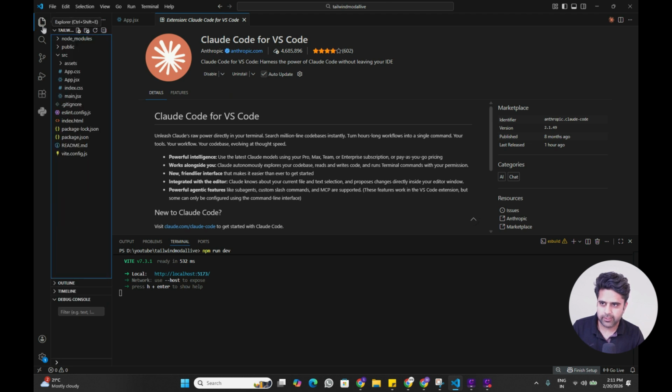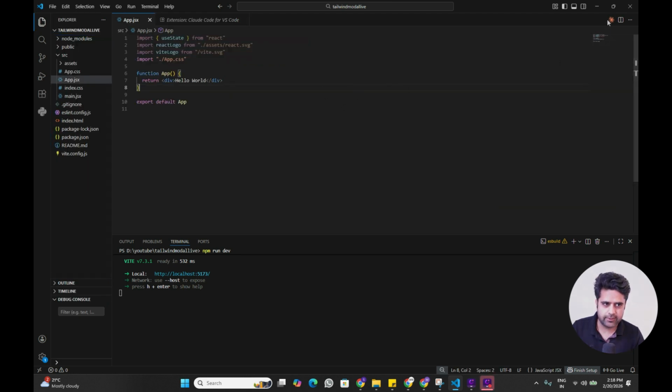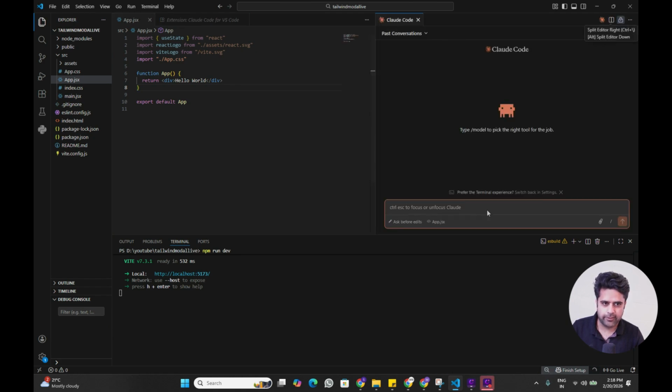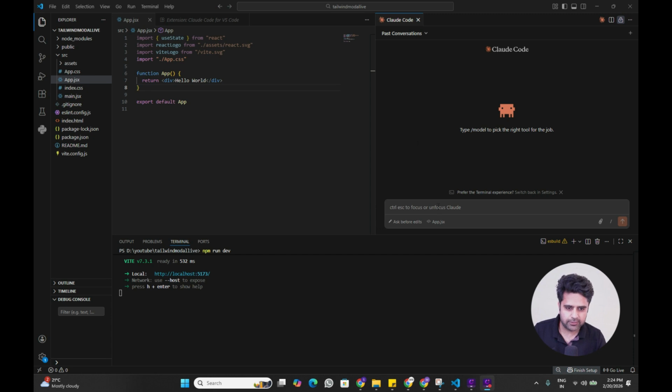Now let's go to our app. So here in app.jsx, I can see a little icon here for Claude. I'm just going to open Claude here. So once you open Claude, it's going to probably ask you to sign up because Claude can only be used in Visual Studio on a paid subscription. So once you're here, we can give some commands to Claude to implement some features in this app.